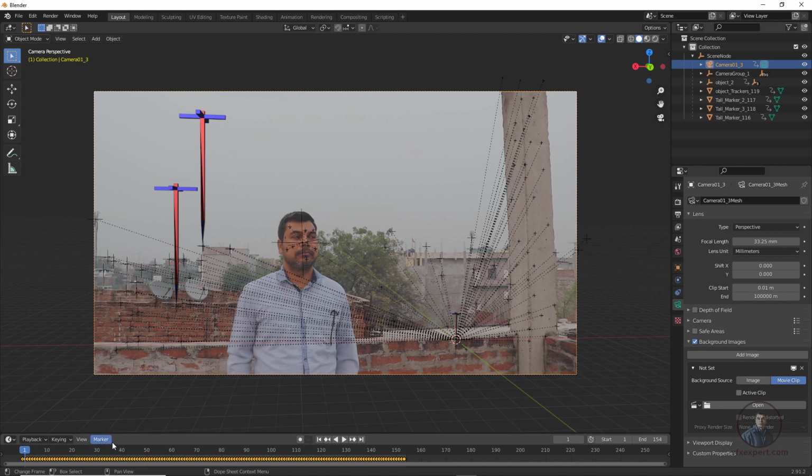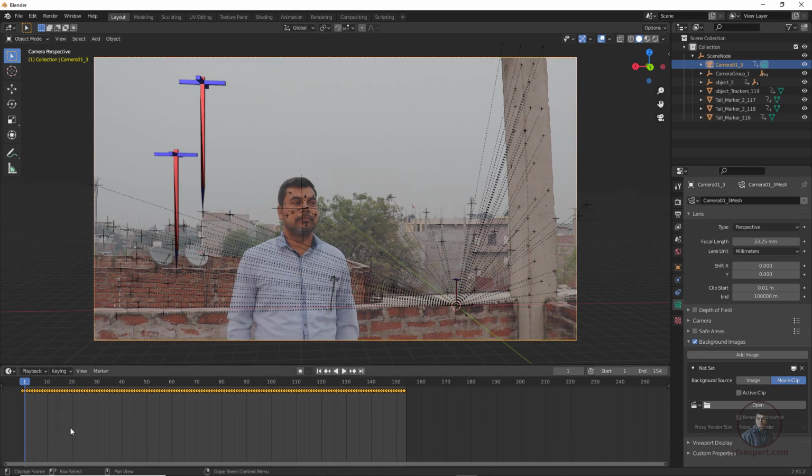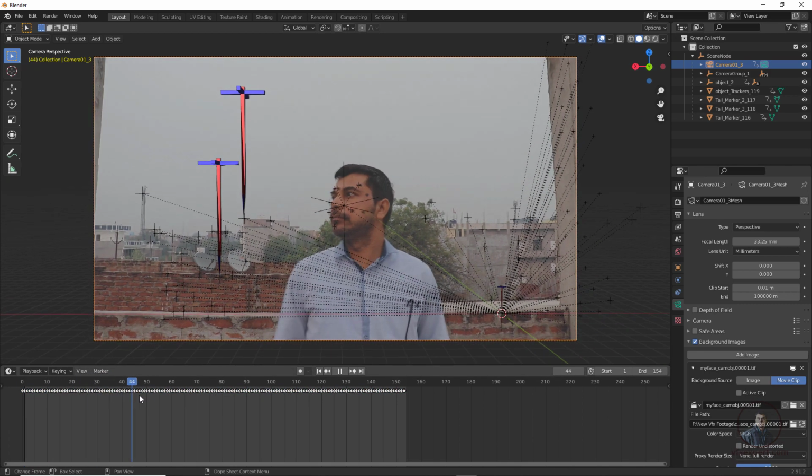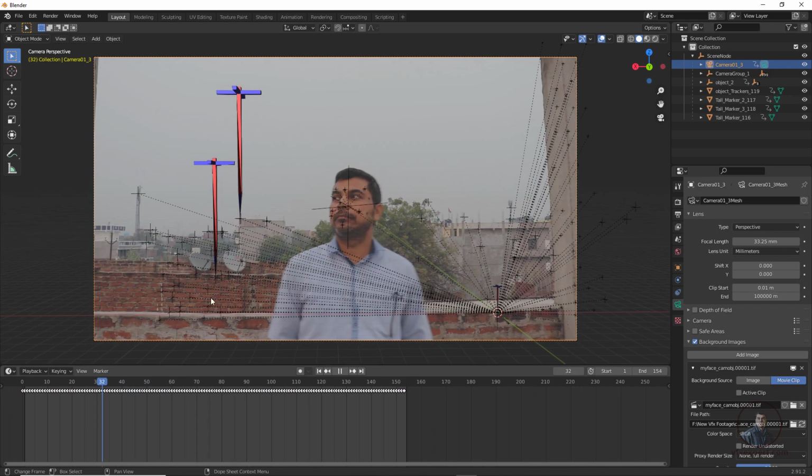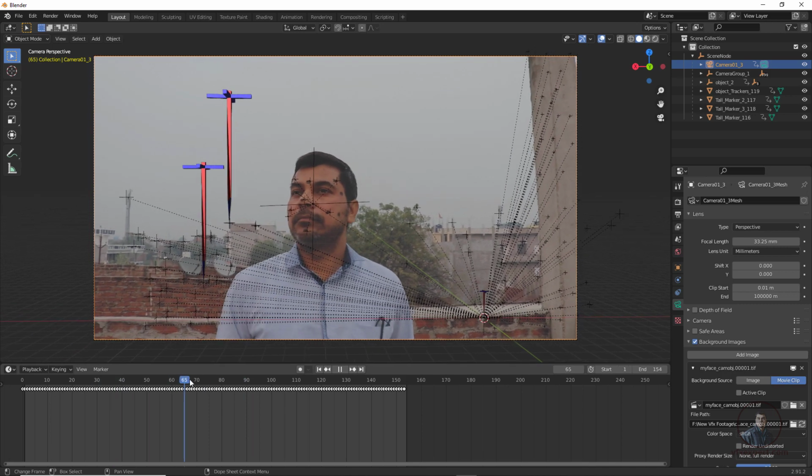Now you can simply adjust this area a little bit here. Now simply play and check. So you can see this is our image plane, you can say, or our background plate here. So this is looking good here.